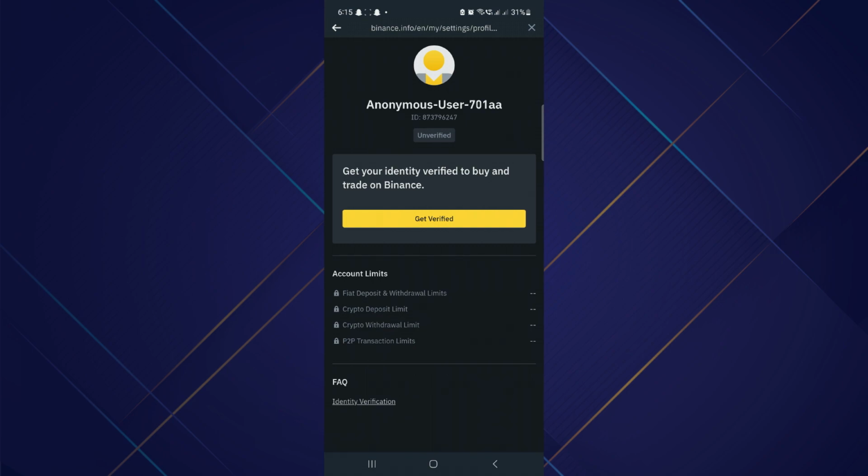Tap on Verify to proceed. Follow the instructions provided to complete the identity verification process within the given time frame. This may involve additional steps such as providing more documents or taking a selfie for identity verification. So that's basically how you can create a Binance account on mobile.